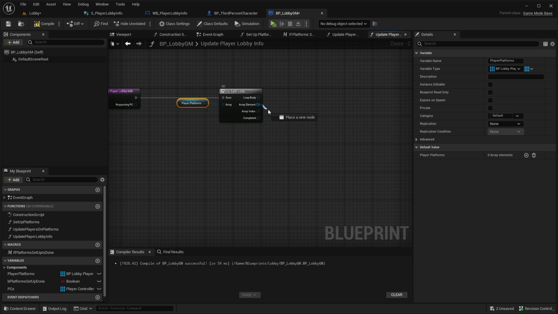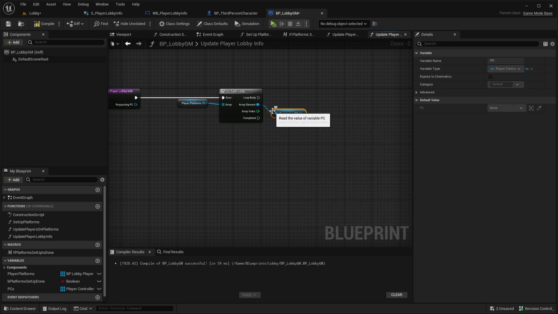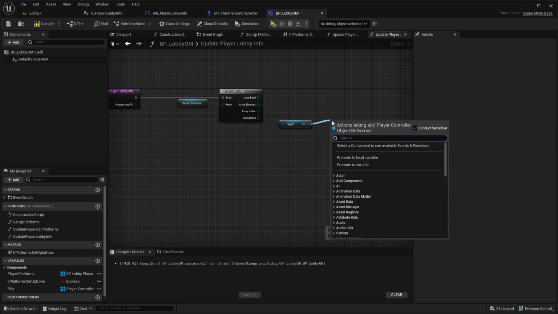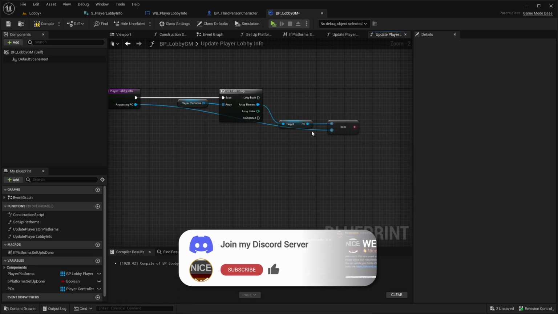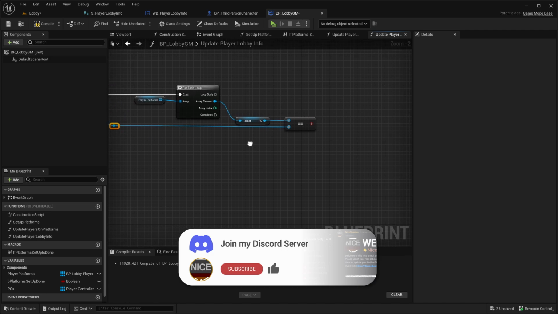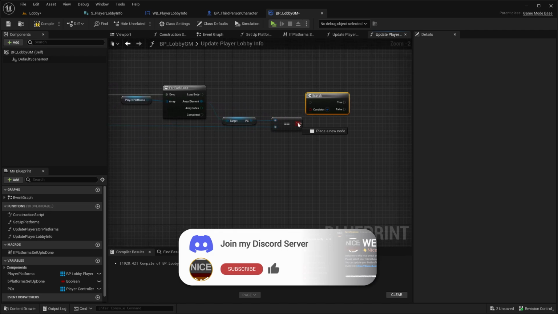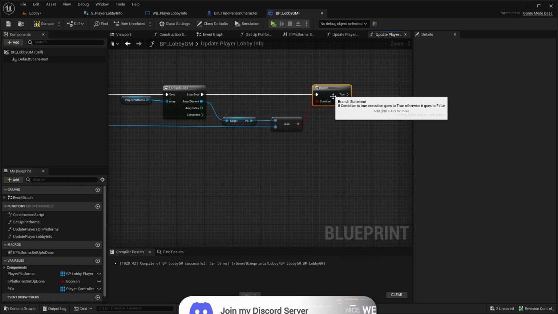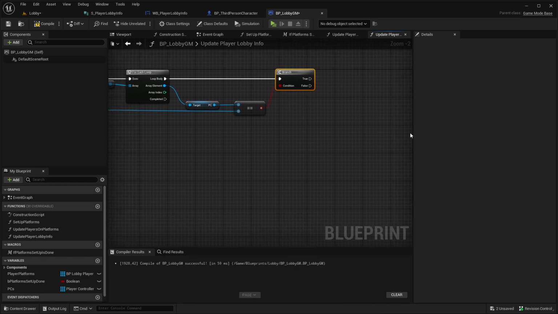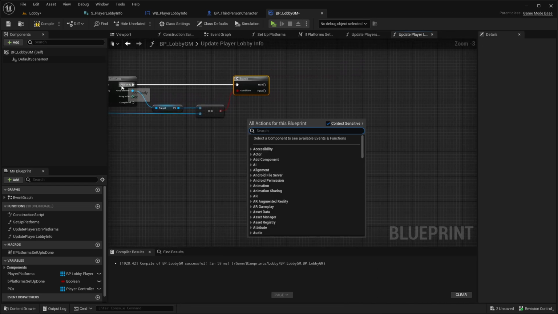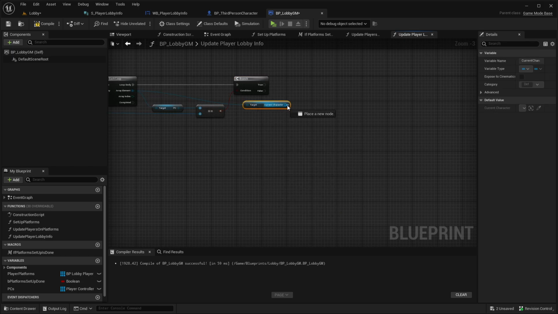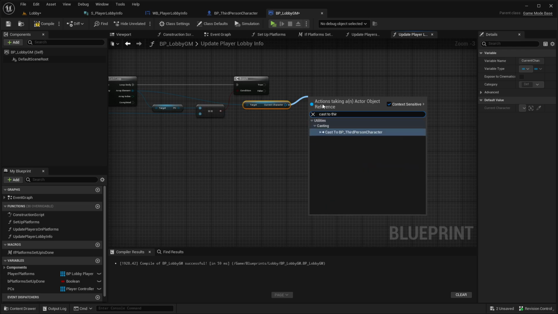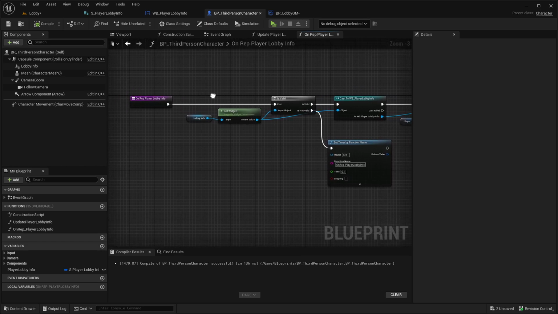And we're getting here the PC and checking if it equals this here. So in case we found a match, then we want to get the character here, get controlled character, casting to third person character, or casting to the character class you did this stuff in.